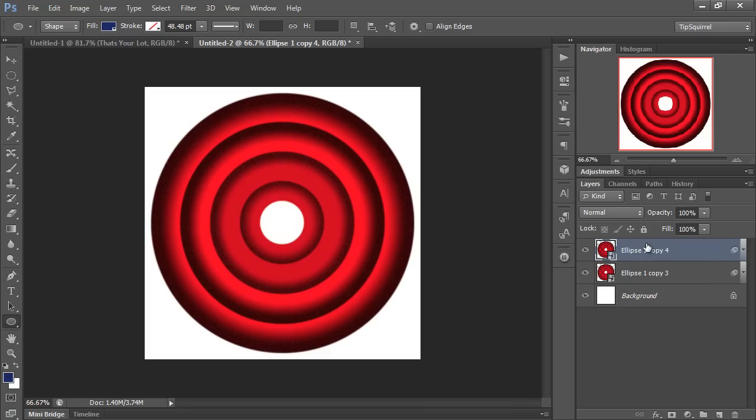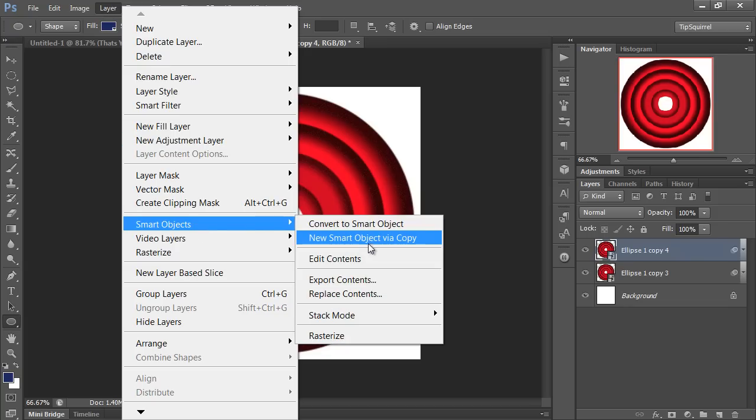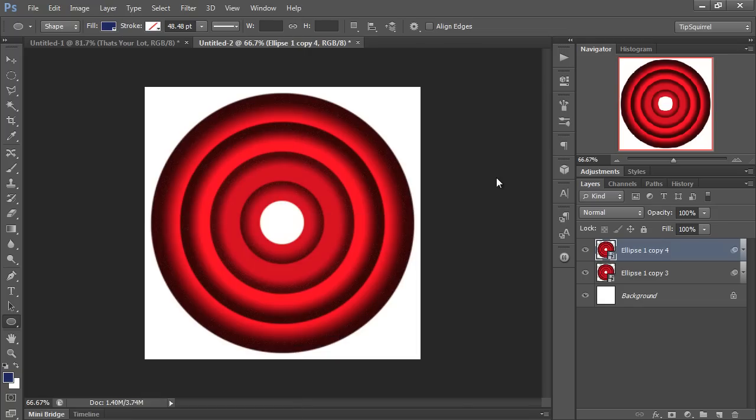However, if I didn't want to do that, I would have gone to Layer, Smart Objects, and New Smart Object from Copy. And then it makes a brand new smart object that doesn't affect the smart object that it's been made from. I hope that's all clear.